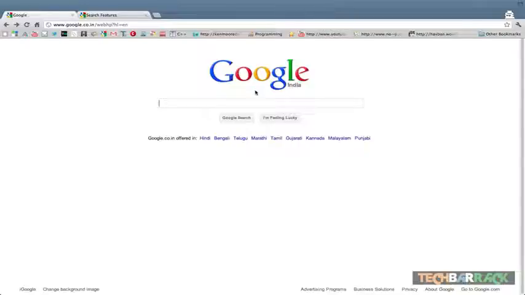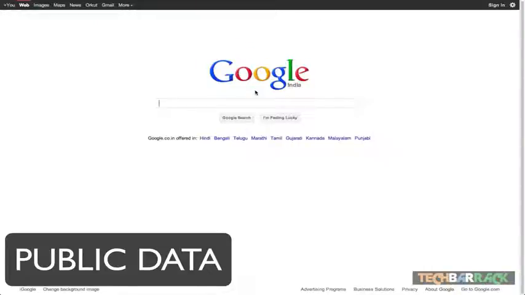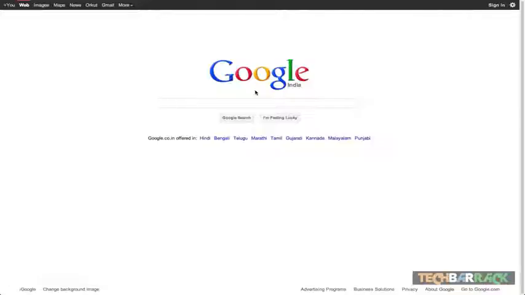Now moving on with the 14th technique of Google, that is nothing but public data. So public data is really amazing. You can find the population of any country on Google search without going into any other website.